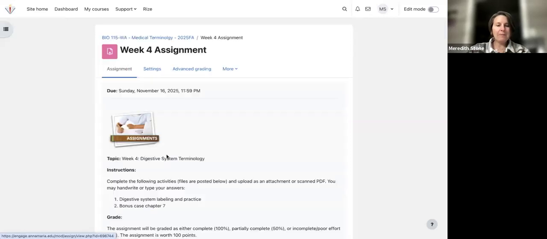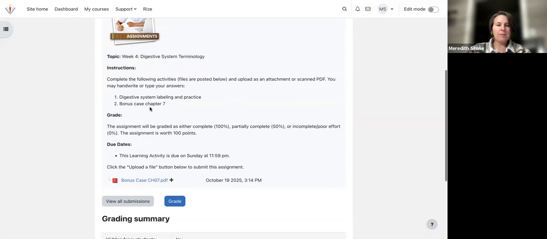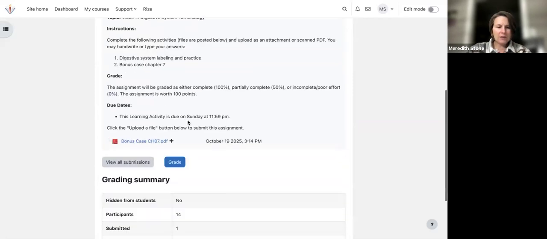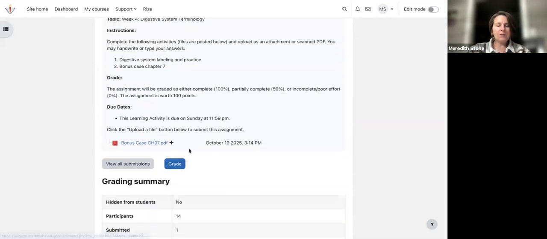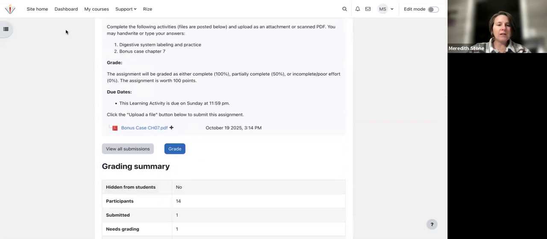Okay, let's see. The last thing I want to go over is the assignments for the week. So it is a busy week. Okay, the week 4 assignment. So we'll go to that part of the page. For this week, you're going to complete the following activities. There's a digestive system labeling and practice, as well as the bonus case study from chapter 7. It looks to me like one of those files might be missing, so I will get that up there for you.